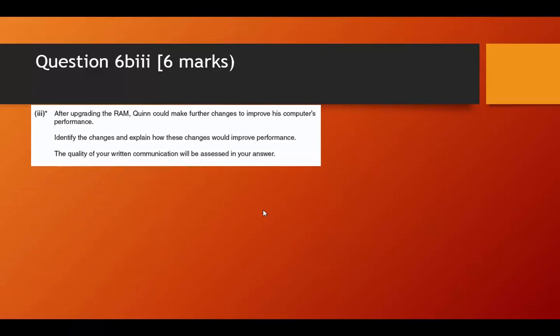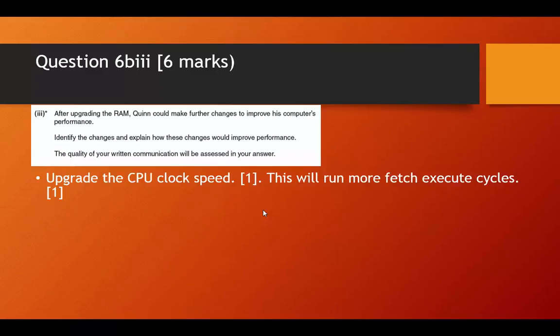6 marks. This is again related to Quinn. He wants to upgrade or improve his PC's performance, identify the changes and explain how these changes could improve performance. So 1 mark for the change and 1 mark for how it will improve the performance. RAM has already been selected, so we can't choose RAM. First thing I would do is upgrade the CPU clock speed, 1 mark. Why? Well, this will run more fetch execute cycles.